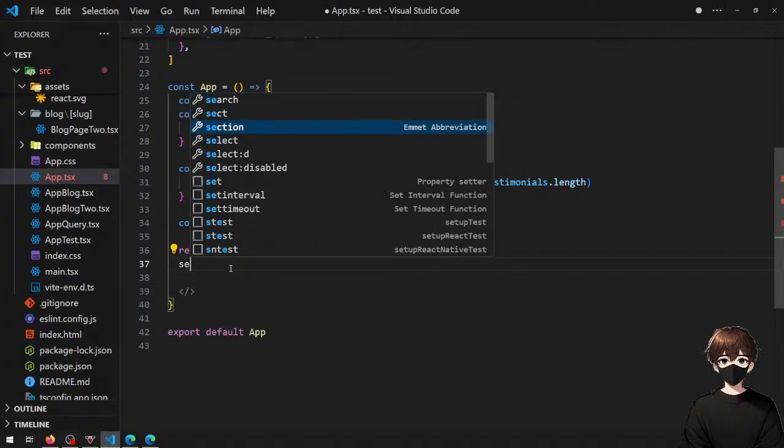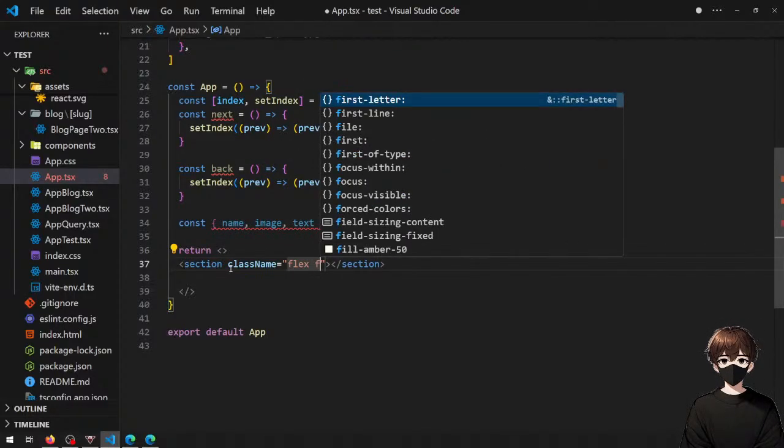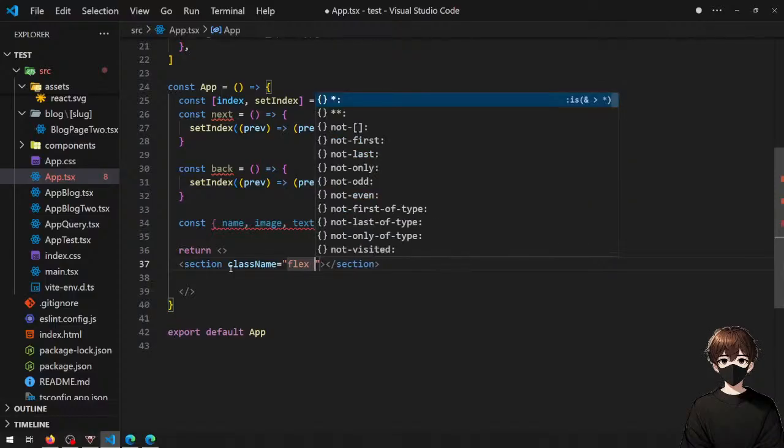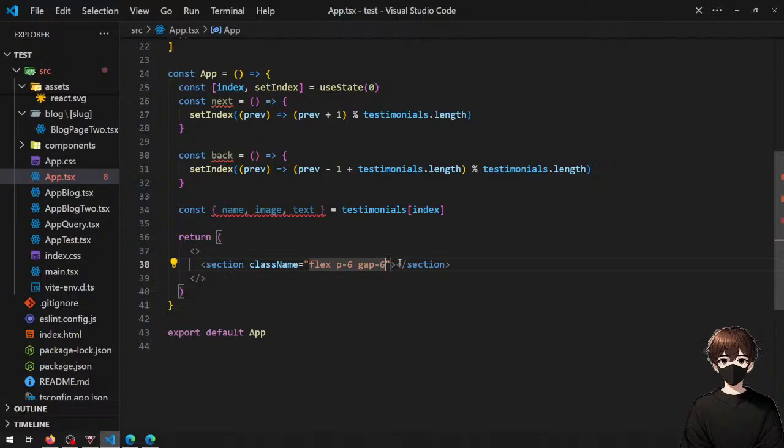Let's open up the section. Let's do class name. We're going to say flex. We don't have to do anything but this one. So flex p6 gap 6. Okay, that's the first one that we needed to open.